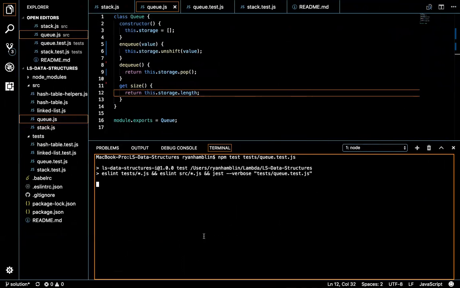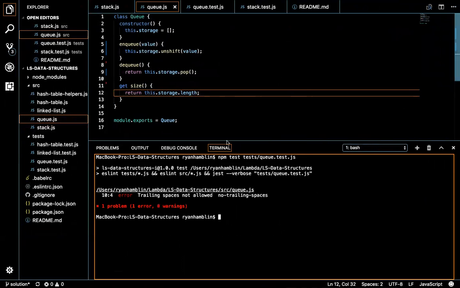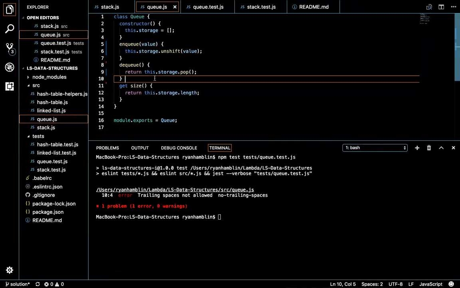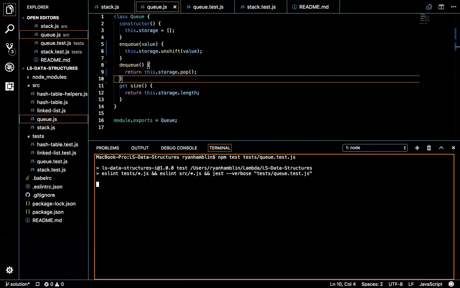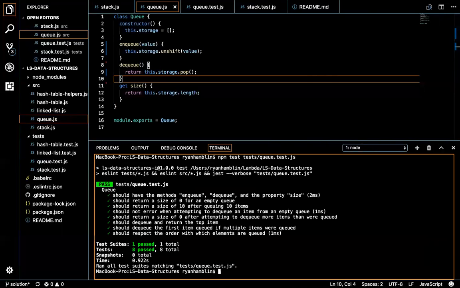There we go. Oh, trailing spaces on line 10. Okay, so that should satisfy all the tests for your queue.